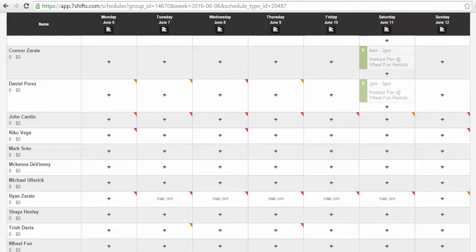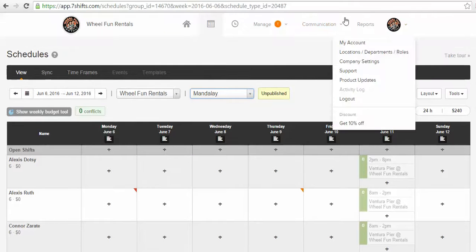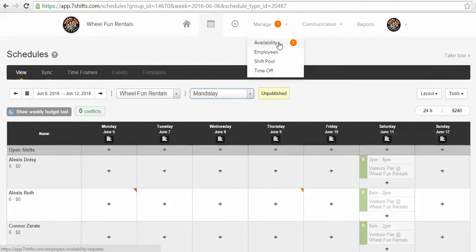Okay, so before we get into the scheduling part, there's a few things that we should know. So there's different aspects of 7Shifts that make it even more beneficial for us. Those can be found up here. It's availability, shift pool, and time off. And what that does is it allows the manager to be cut out of some of the process and the communication that happens in order to get time off. This puts it completely through the app, and you simply need to approve or disapprove. So I'll show you right here.